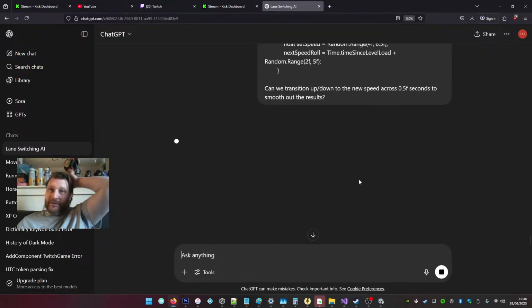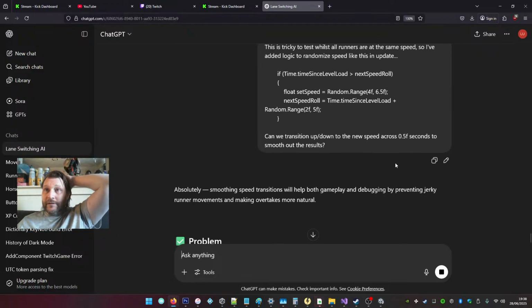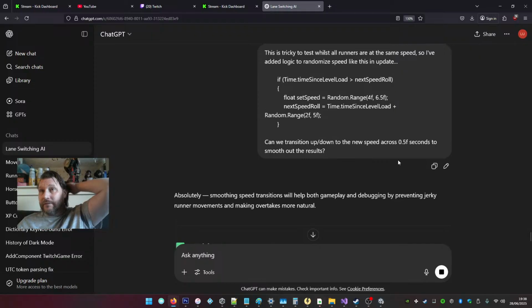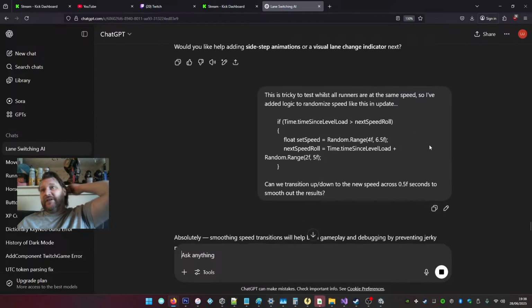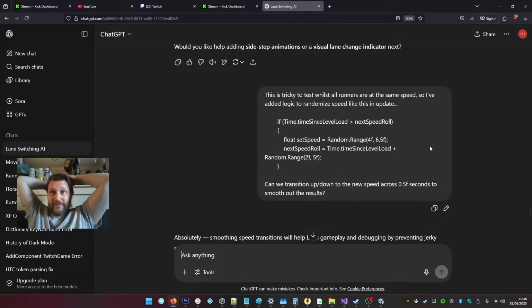Okay, this is tricky to test while all runners are at the same speed. So I've added logic to randomize speed like this in update. If time is greater than the next speed roll, then set speed to a random range between 4 and 6.5. Next speed roll is the time plus a random value between 2 seconds and 5 seconds.